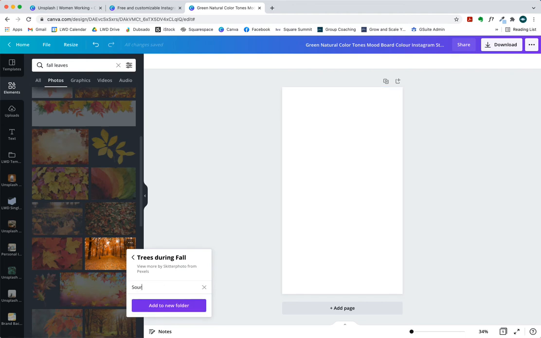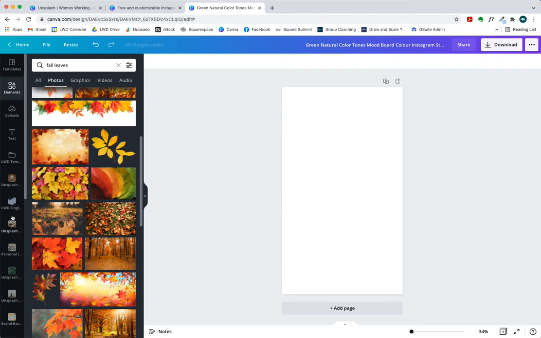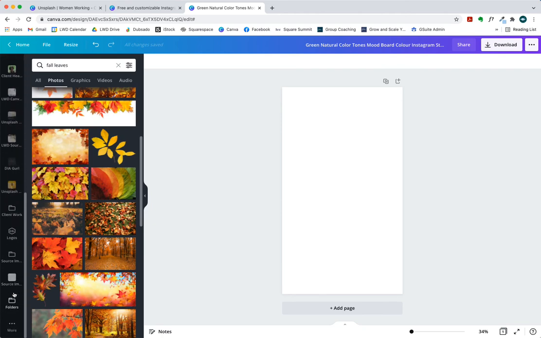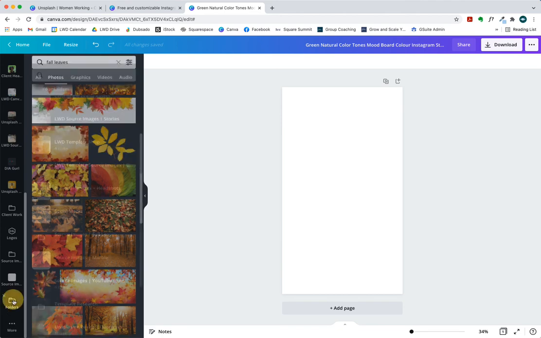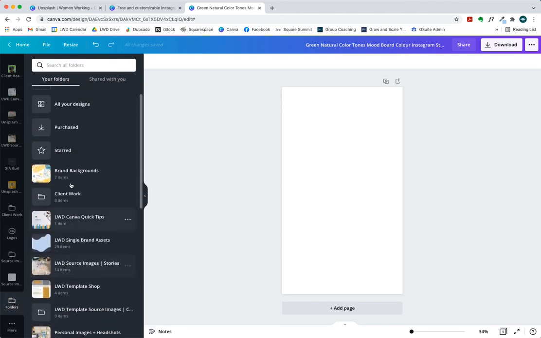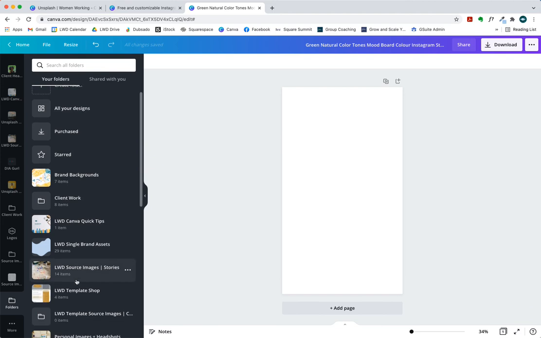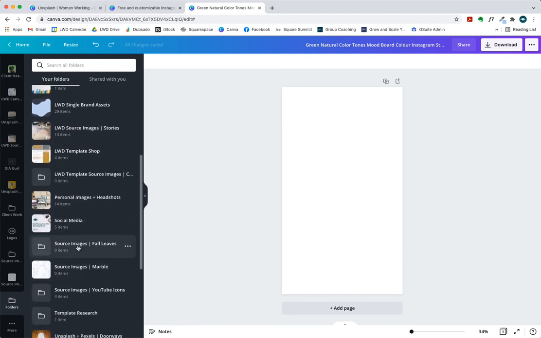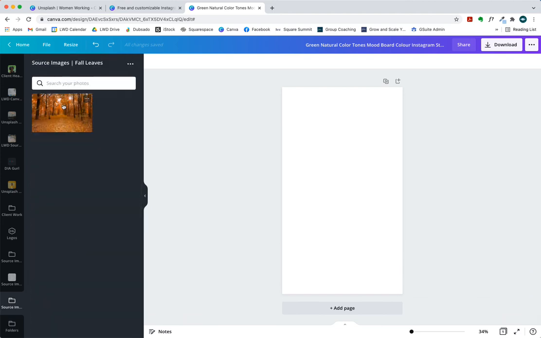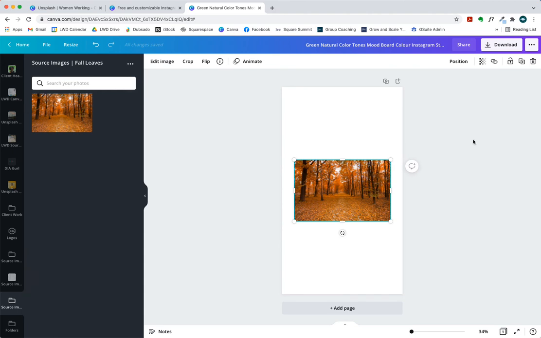You can name the folder source images, fall leaves, and add it to a new folder. And then if you need to find a folder here in the left hand side and it's not showing for you, you can go to the folder section, and this will show a list of all the folders that you've created, to include the fall leaves folder. And now you have access to that image.